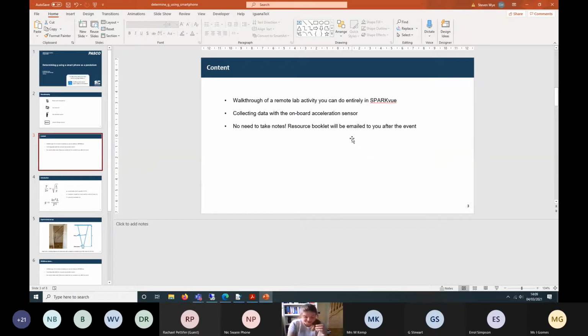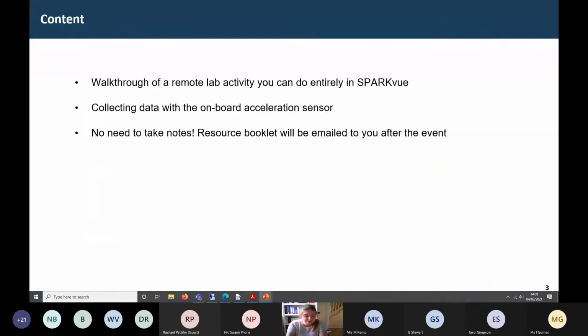Where was I? Yeah, so this isn't the only app that you can do this in. You can do it in a few different ones. Probably the most popular one out there is an app called Phyphox, though I don't quite know how you say it. But the nice thing about SPARKvue is that you can do all the data collection and data analysis in that one platform. So you don't have to bother exporting the data, which can be quite clunky, especially if you've got students that are easily distracted. If they've got to go from one platform to another, it can be quite annoying. So that's one of the nice things about SPARKvue, that we can just stay in that app and do everything in there.